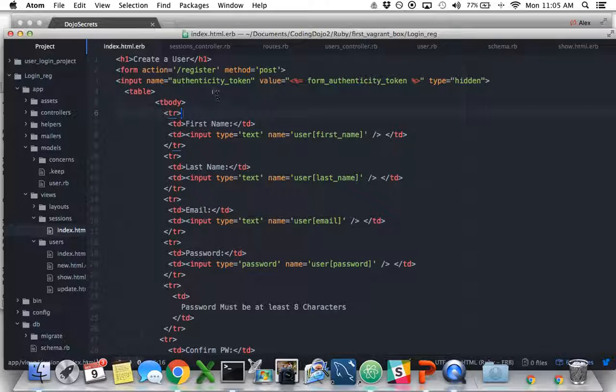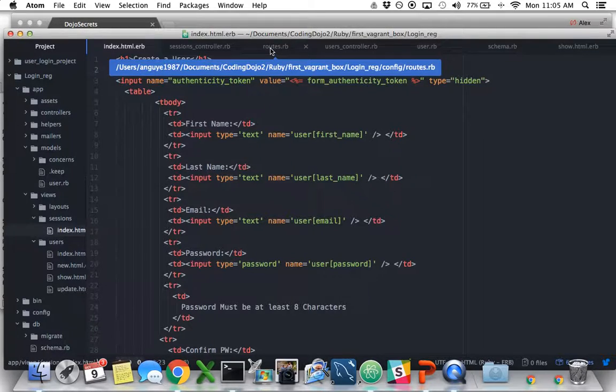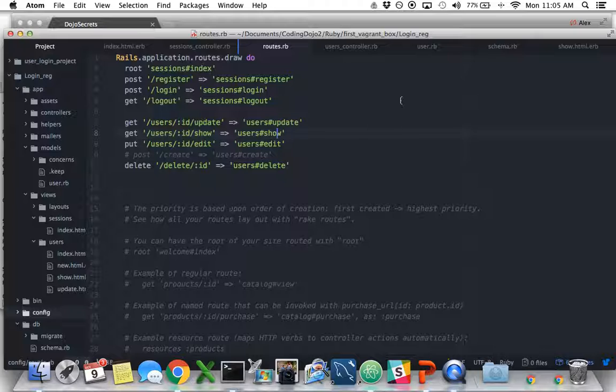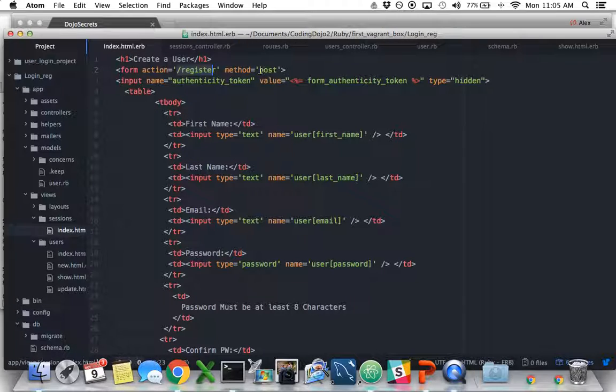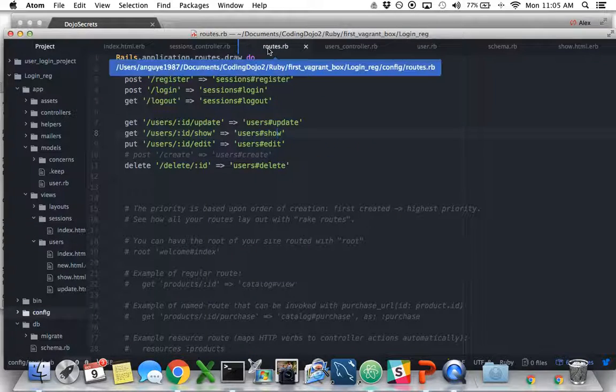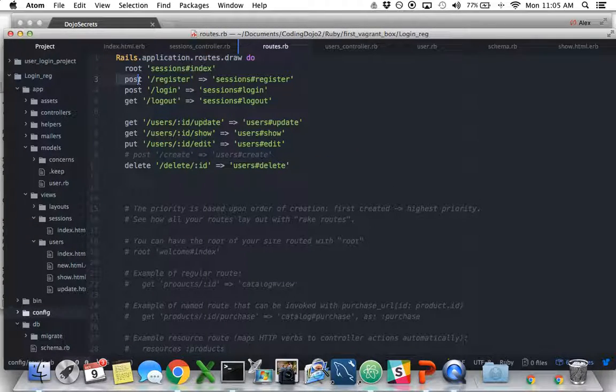And so now if I create a user, I click register, it's going to go to my routes. This is where I said you kind of have to know a little bit about routes, but it's about where it's going, right? So when it goes to routes, it's looking for a post method called register. If you go to routes, here's your post method called register.